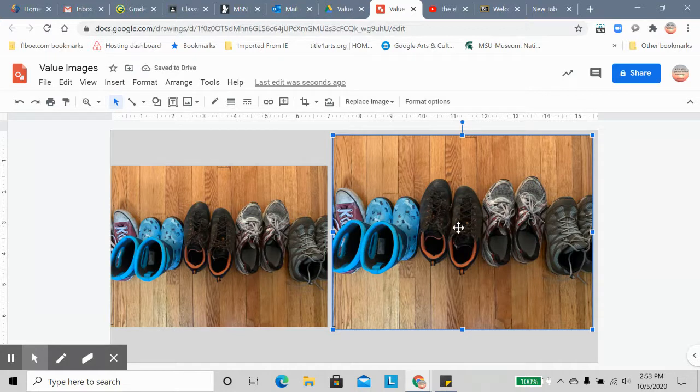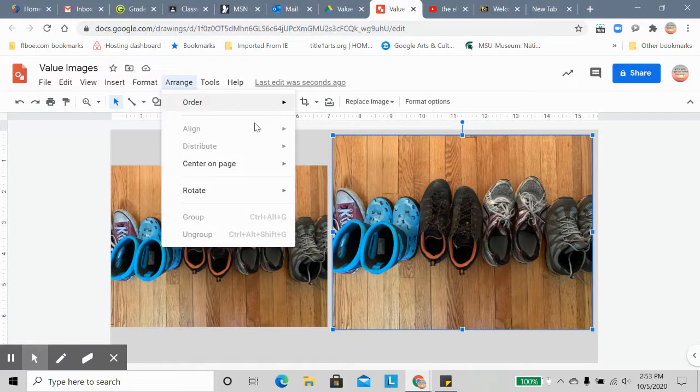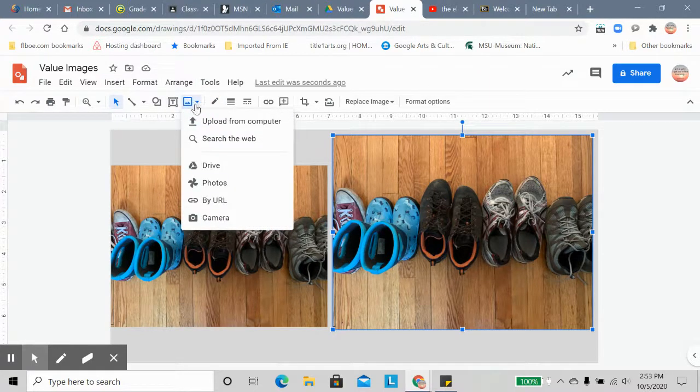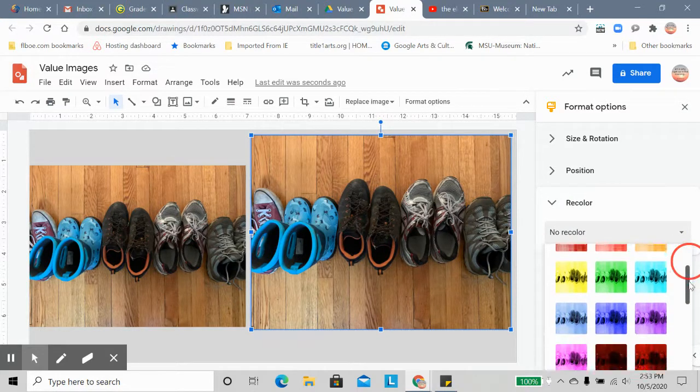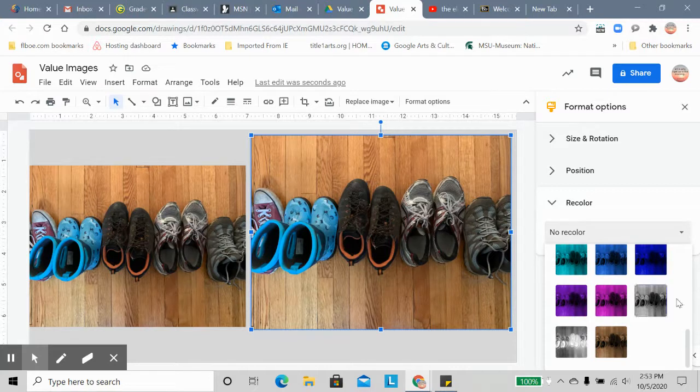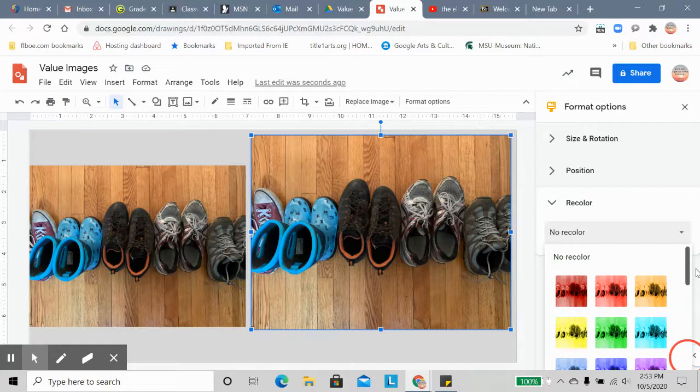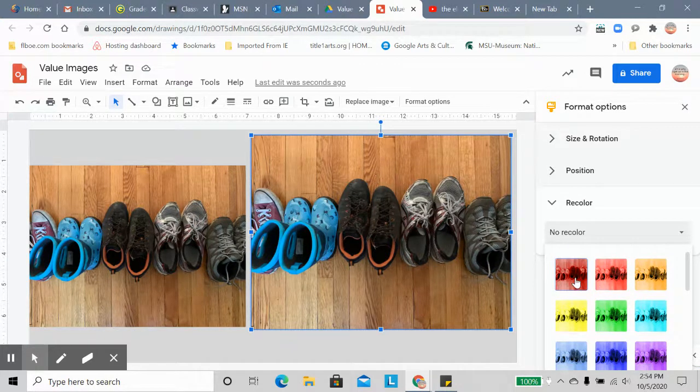All right, but now I want to do something to this image. I want to make it black and white. So you go to format options. So you make sure that you have this blue line box around your image. And then I'm going to go to format options, and I'm going to go to recolor, and you can see there's lots of different options down here. So it shows you what the thumbnail is going to look like, how this would look if you recolored it. And you might do this later on for different types of projects. There's reds and turquoise and purple.